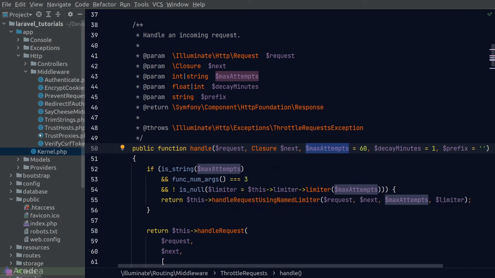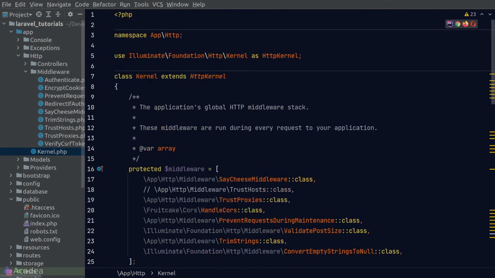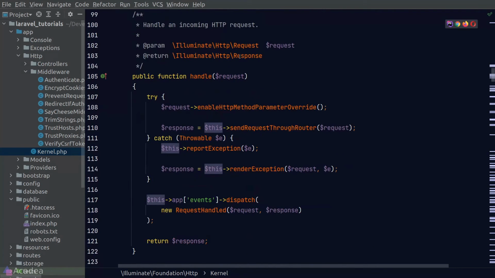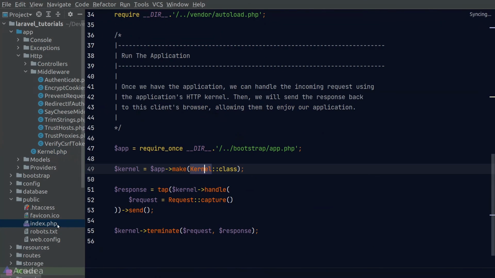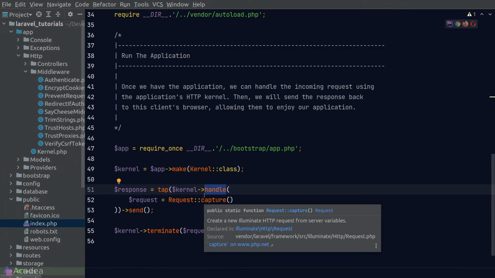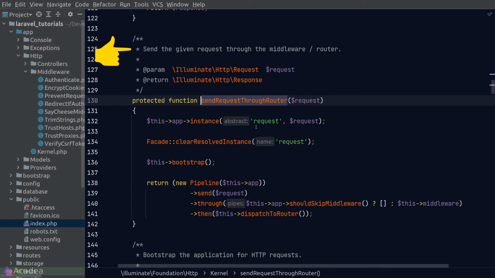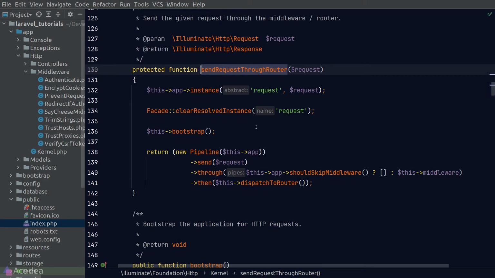Alright, let's move on. Now I want to talk about what the kernel is doing behind the scenes. Let's go back to our kernel and we'll navigate to the base HTTP kernel class. The primary function of this class is the handle method, because it is what is being called inside the index.php file. So what's going on inside this handle method? The main thing to look at here is this send request through router method. Let's take a look inside it. And the documentation here says that this function will send a given request through the middleware or router. And if we read the code here, we can kind of tell that it is sending a request through the middleware and then dispatching it to the router.